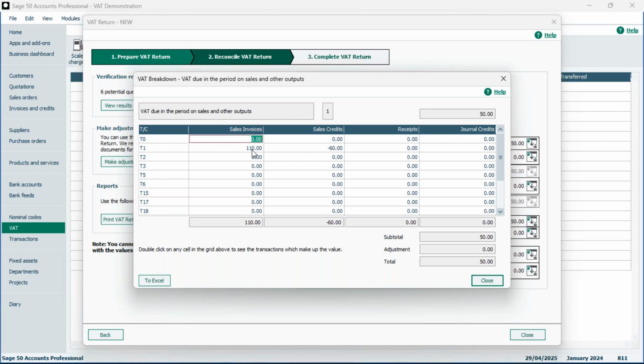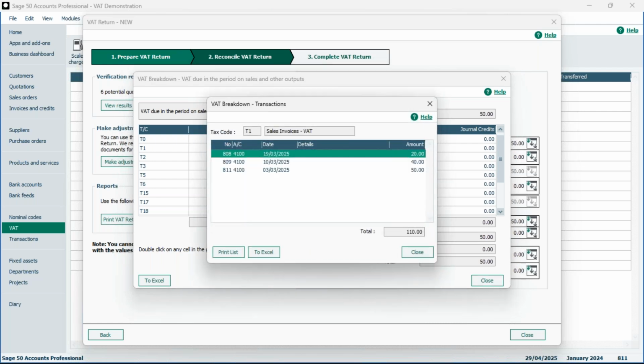What I can do is I can delve further. So I can go into my sales invoices on T1. I can double click into them. And that takes me down to the transactional level. So I can see all of the transactions making that figure there. And if I want to go a little bit further, I can send it to Excel. And from there, you can do things like filters and sorts.